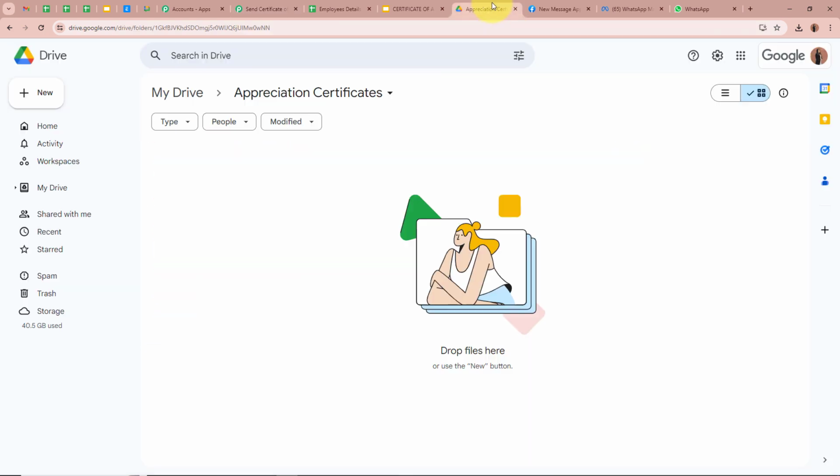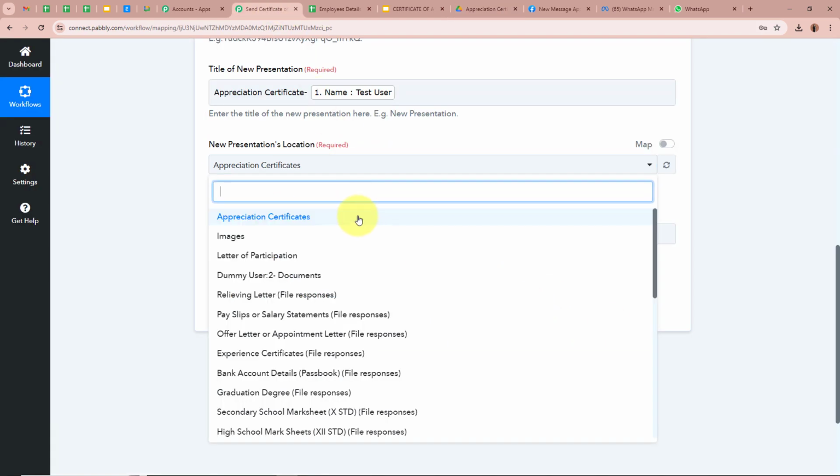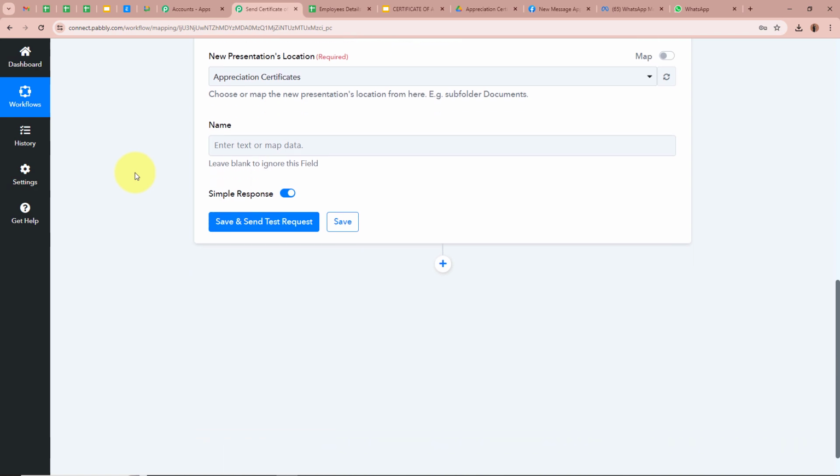So I've created a folder in my Google Drive in the name of Appreciation Certificates, and I want that whenever a new certificate is created for an employee, all the certificates automatically go into this folder right over here. For the location over here, I'm going to select Appreciation Certificates.